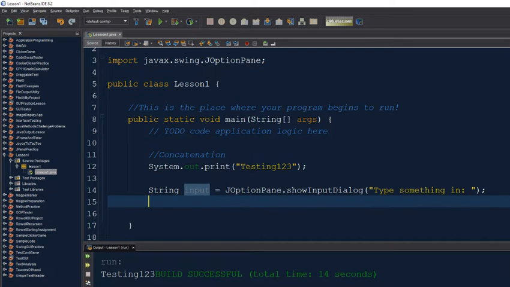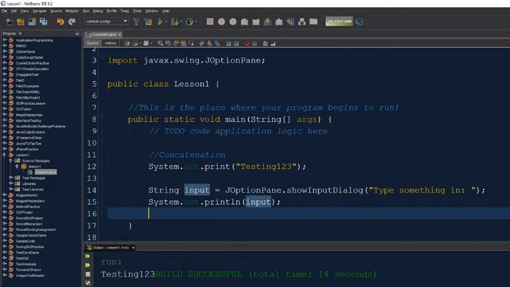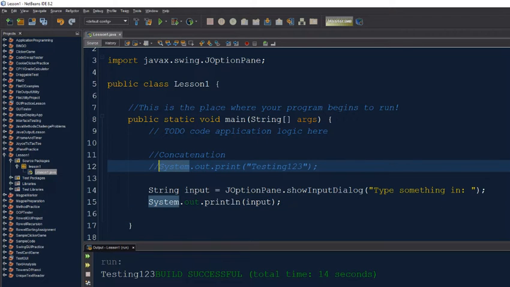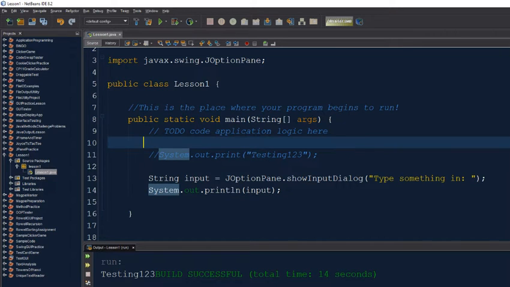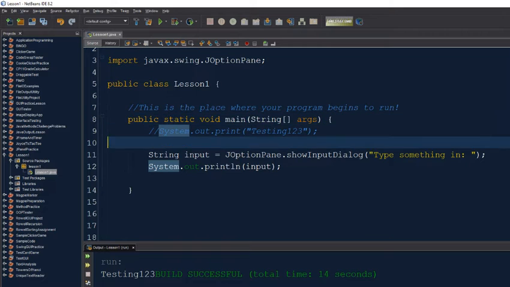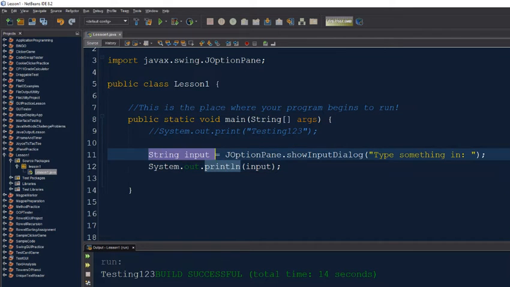And then what I'm going to do with it is I'm going to print out the input that I got from the user. Let's comment out this here, and I'm going to just erase that here. Let's simplify our code up here a little bit. We'll keep that unless you want to reference it later. I'm going to get some input from a user by popping up a box that says type something in and assigning whatever they type in to a string called input. And then I'm going to print out the input.